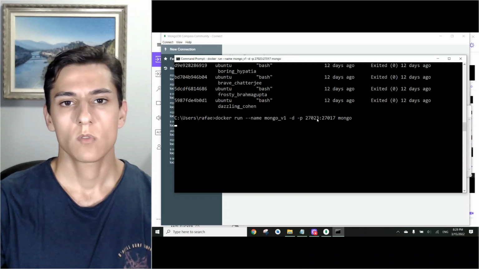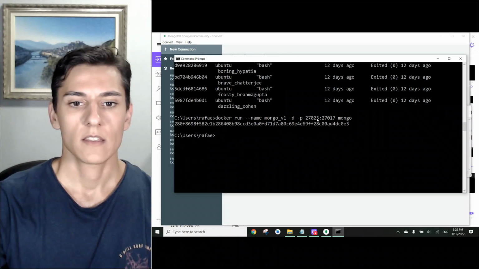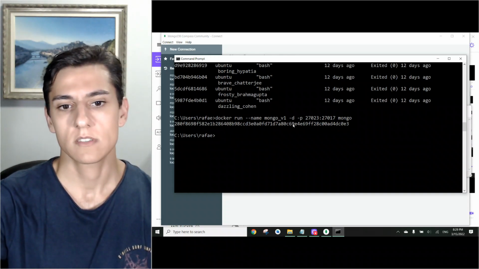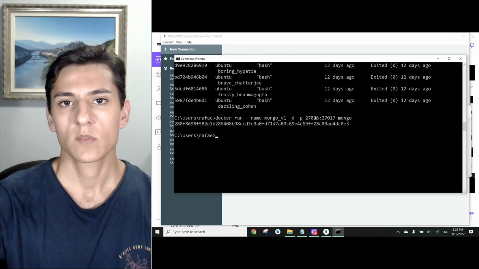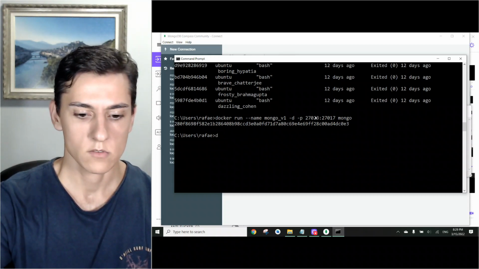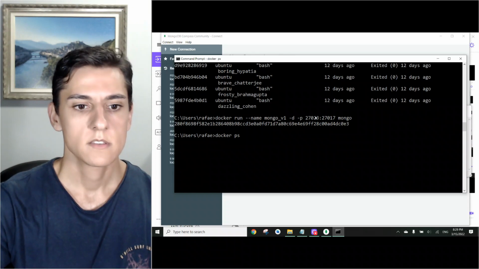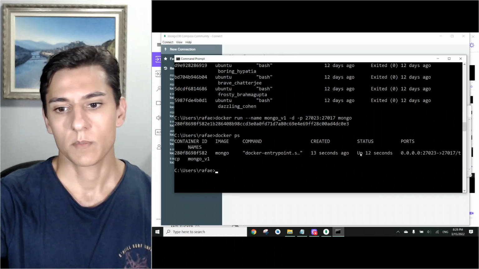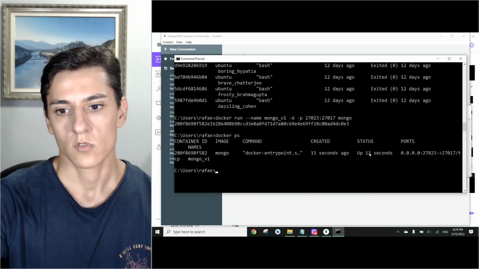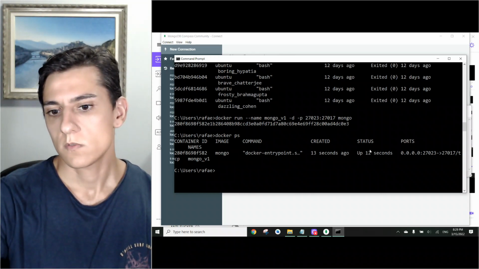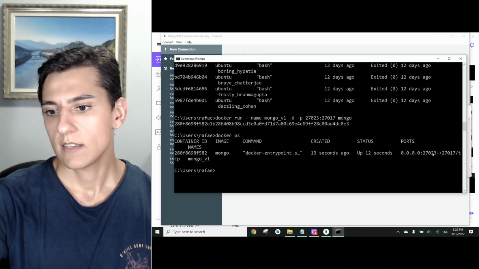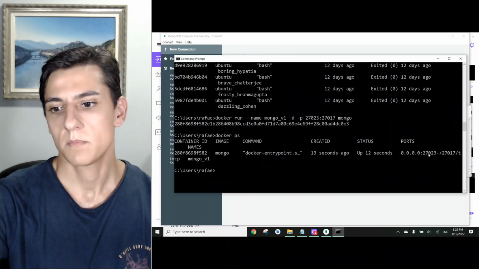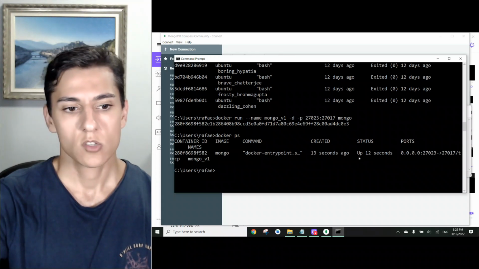Now it's going to create a new container, and it's running detached, so we are not seeing anything here because it's detached, and it's listening on this port. We could take a look now if I execute docker ps again. Now we have an executing container that's been up for 12 seconds, and it's listening on the outside port, the port on our computer, port 27023.